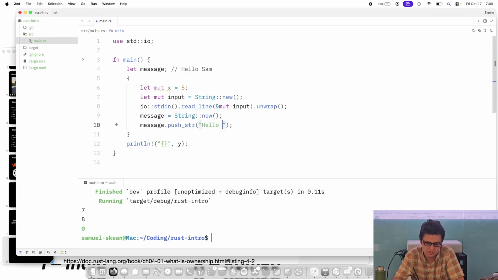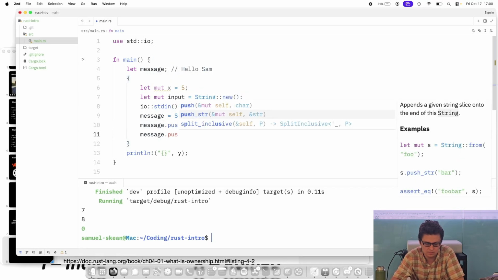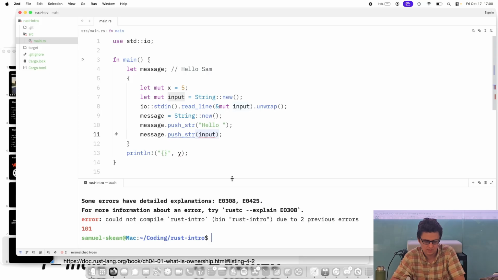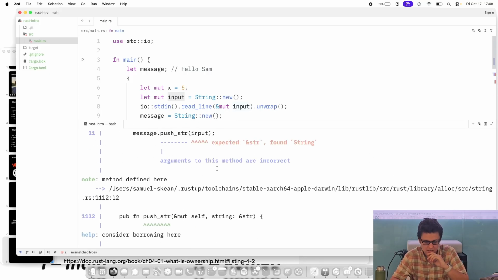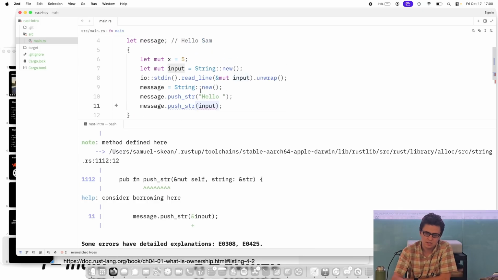Then I'm going to push whatever the user typed, right, which is input. And I think this will all work. Oh, there's some shenanigans. Oh, yeah. Aresh, you were mentioning earlier, sometimes Rust tells you just what to do, right? Here it's telling us that I'm trying to push input into message.